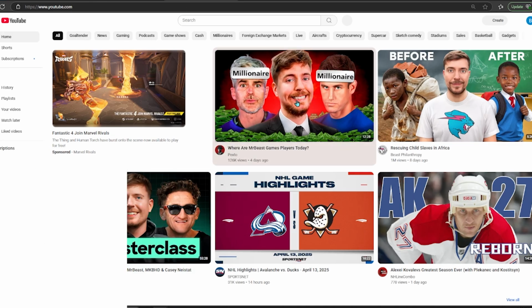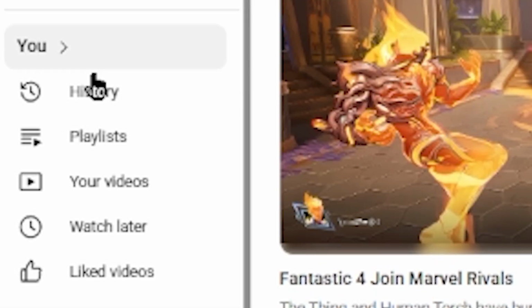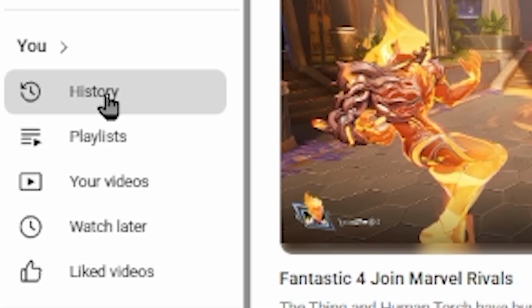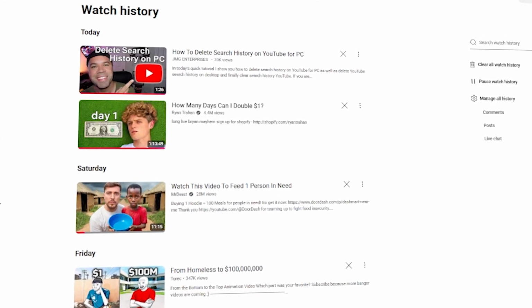Step 1. Type in and open up youtube.com. And once YouTube has been opened up and loaded, you want to go to the top left hand screen and click History underneath the You tab. Once the watch history has been opened up and loaded, you want to go to the top right hand screen.